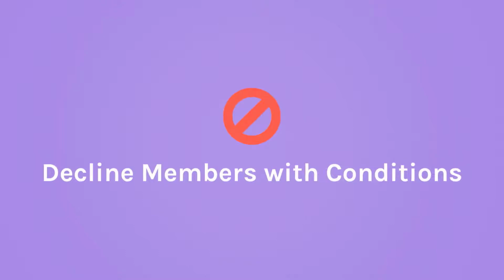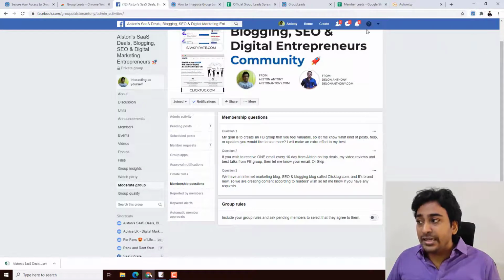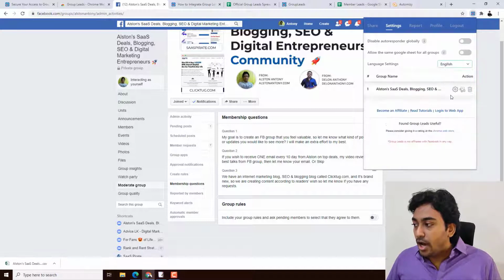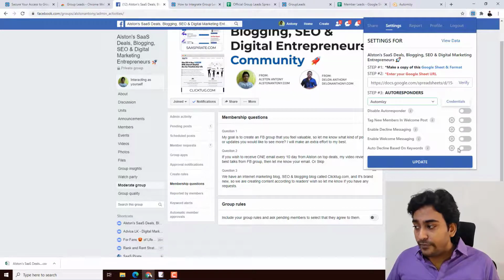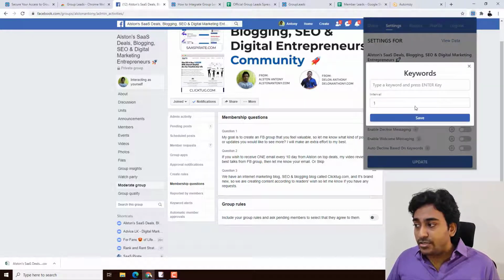Now I'm going to show you how to decline members automatically. If I go into the extension, I'm going to settings, and I'm going to go into auto decline based on keywords. They have the tutorial here as well. You need to turn it on after activating if you want to use this particular feature. I'm going into the settings.